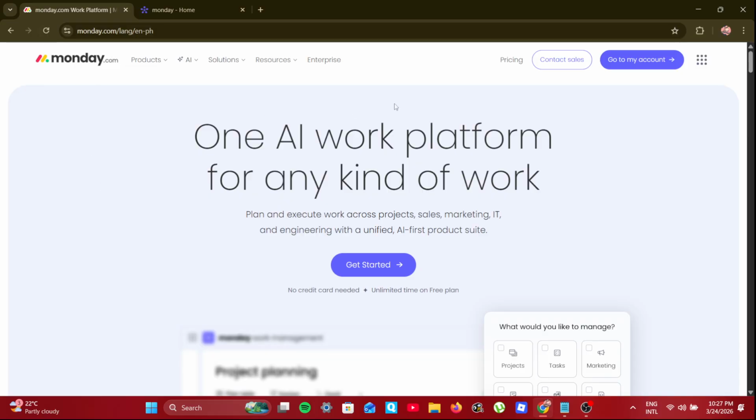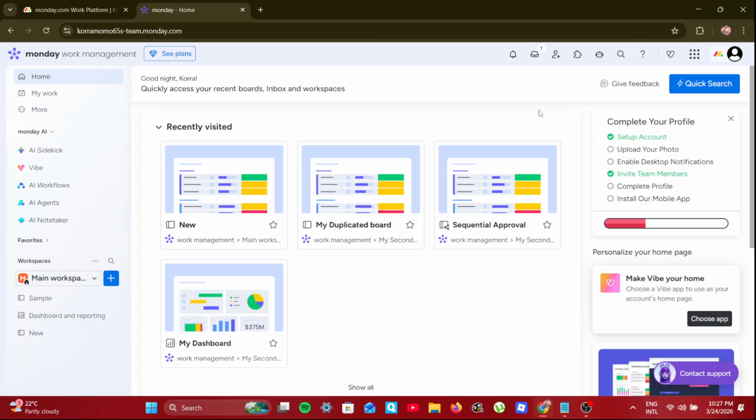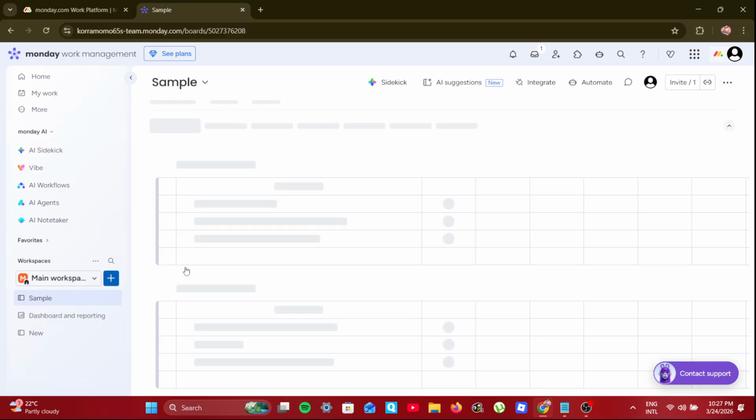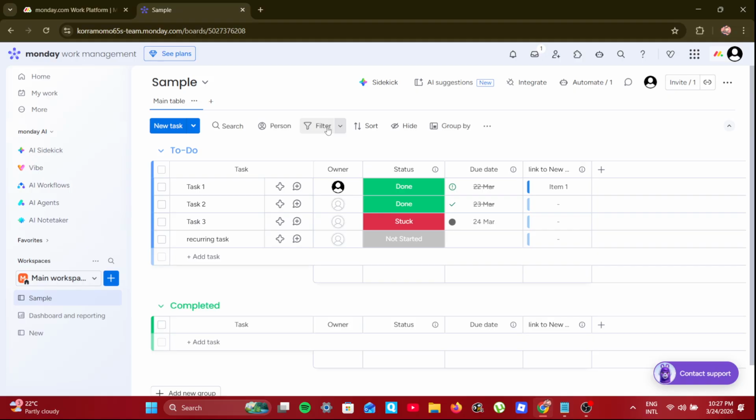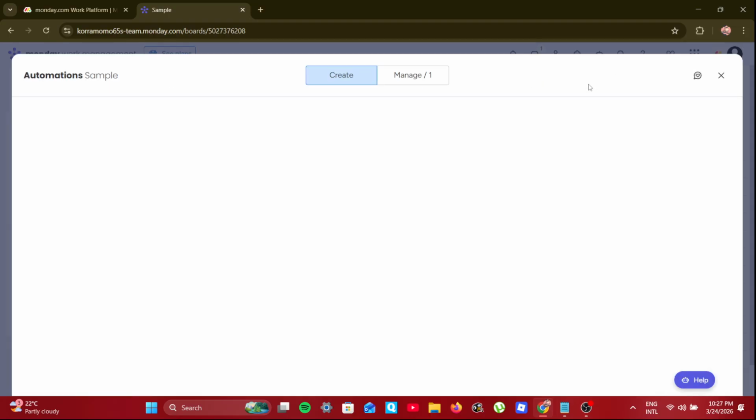First, go to monday.com and log into your account. Once you're in, open the board where the items you want to manage are located. This is important because the automation will be created specifically for that board, so make sure you're in the right place before moving on. At the top of the board, click Automate.